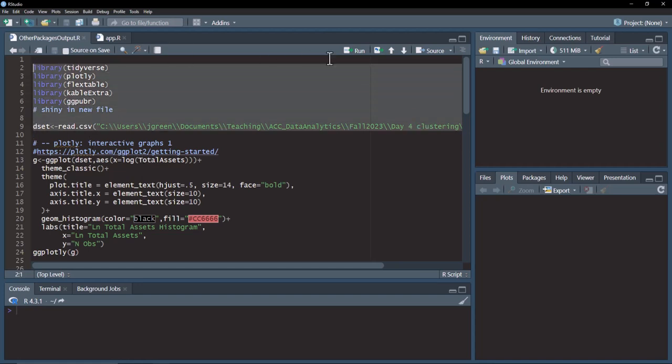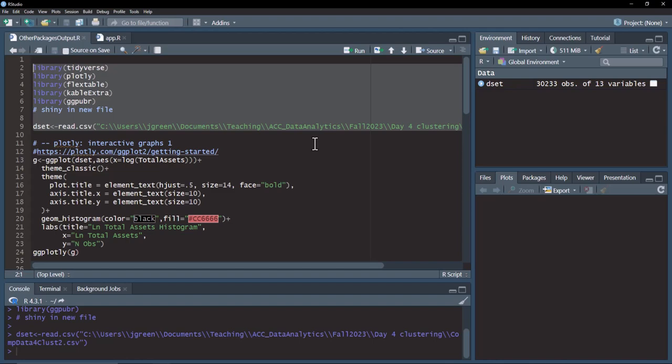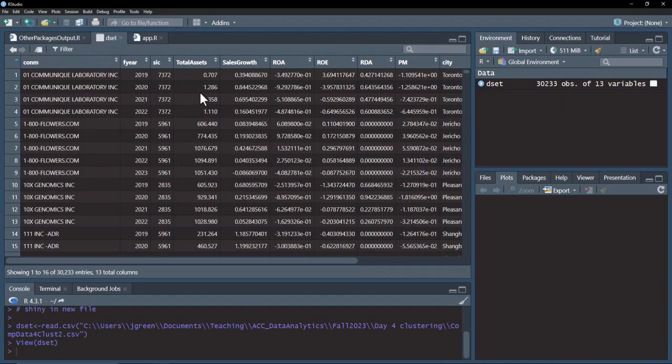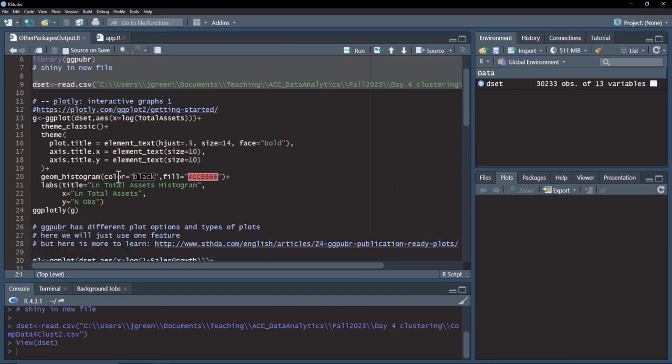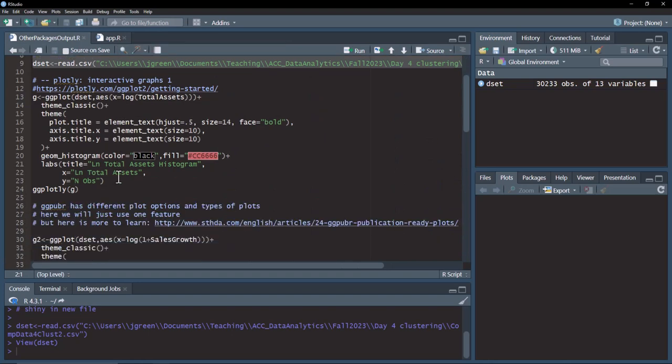We're going to be using the same data set we've been using for several videos. As a reminder, this is company information with total assets, sales growth, ROA, ROE, so several things in there. The first one we're going to do is Plotly. There are a bunch of options here. Plotly is primarily designed for doing plots that are interactive.